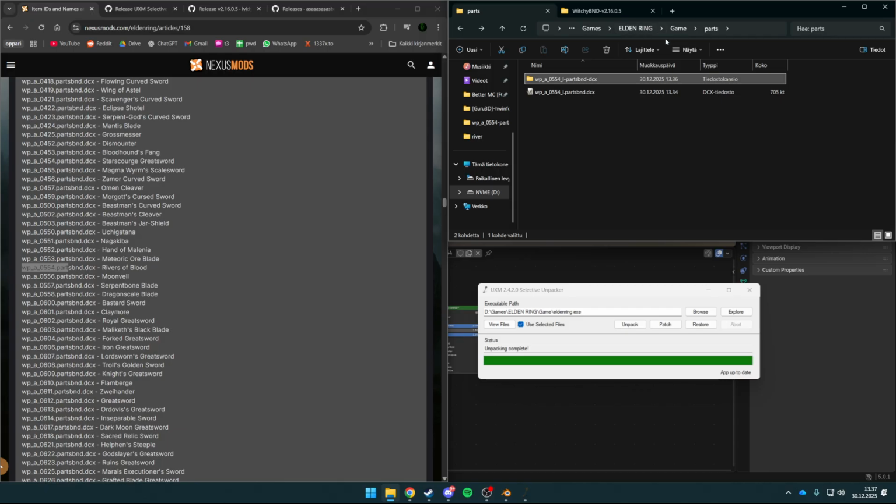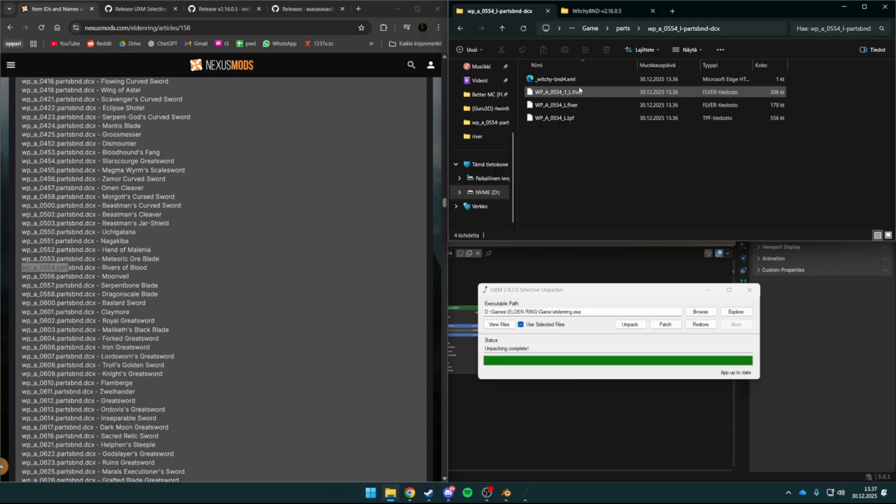But now we have the folder, and inside the folder we have a couple of files, but we are mainly interested in the flver file format. And as you can see, there is a couple of these formats. The underscore 1 is basically where the sword rests on your character's waist. You know, when you see your weapon, it's going to be in there. But we are interested in this.